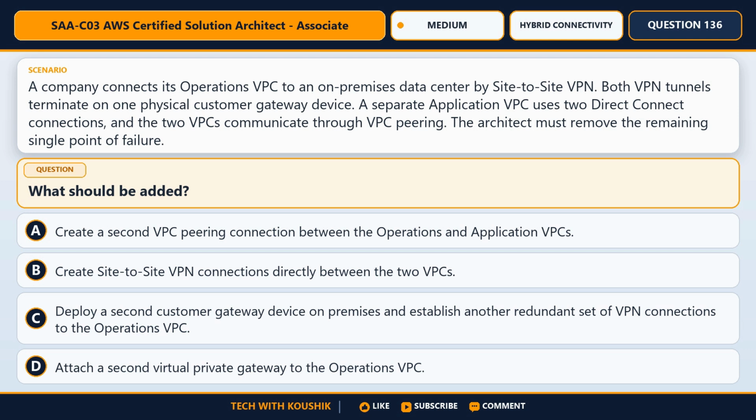Option A. Create a second VPC peering connection between the operations and application VPCs. Option B. Create site-to-site VPN connections directly between the two VPCs. Option C. Deploy a second customer gateway device on premises and establish another redundant set of VPN connections to the operations VPC. Option D. Attach a second virtual private gateway to the operations VPC.